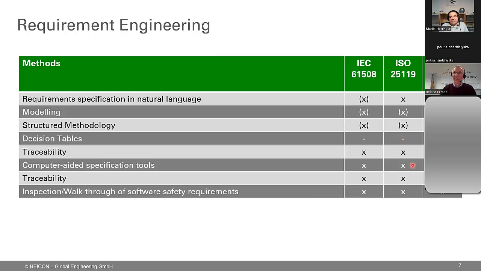I put the standards here, and an X means this is mentioned directly in a table in 6158, the software table that you need for requirement engineering, for example traceability. The same in 25119, and the same in 50128. So traceability is mentioned directly in the tables of these different standards. If there is a blank here, then this means it's not mentioned at all. So decision tables are not mentioned in 6158 and 25119.